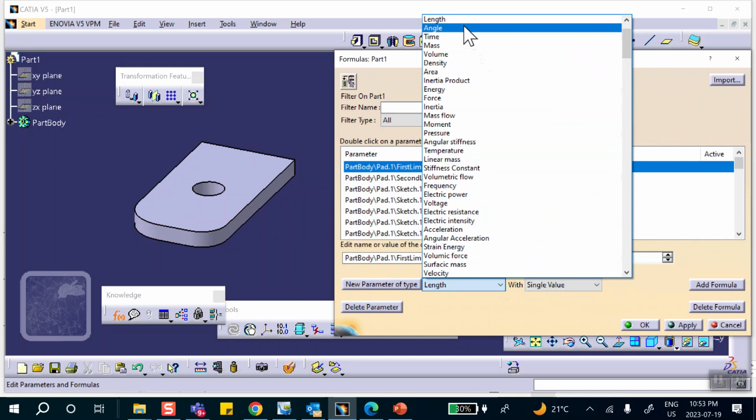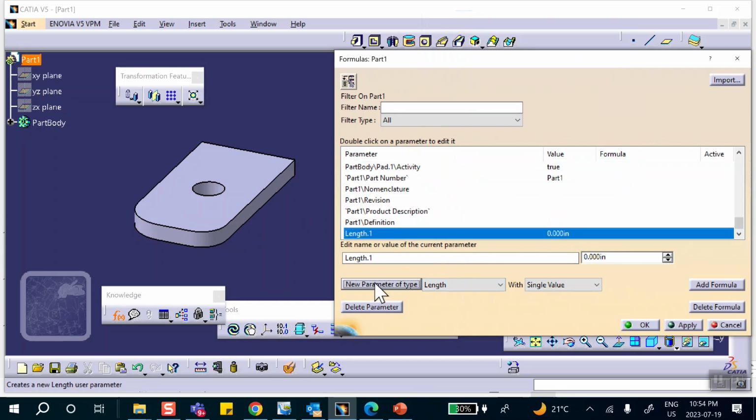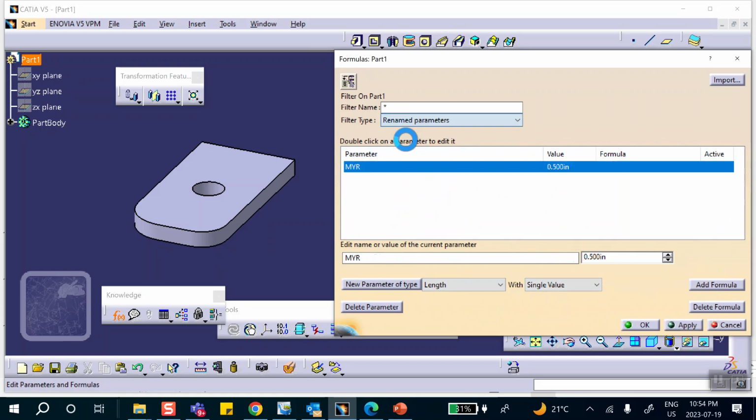But I want the parameter of type length. I click on new parameter. It's going to give it the default name, length1. Now, I don't want length1. I want it to be called MYR, my R. And I don't want my R to be 0. I'll make it 0.5. All right, and then apply. Notice that in the list of all the stuff that you've got, something has been created called my R. The value is 0.5. By the way, you can filter this so that only the parameters that you create are going to appear.